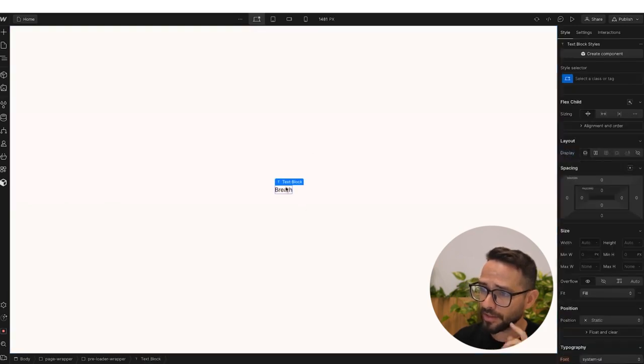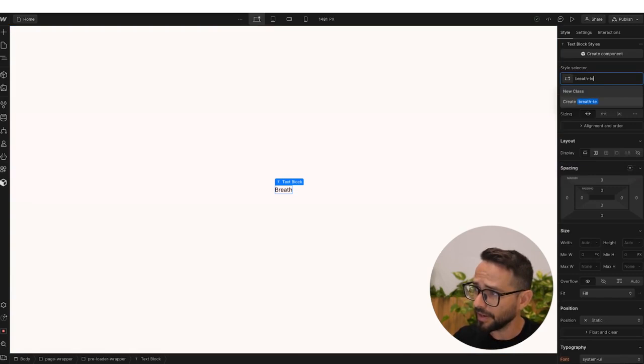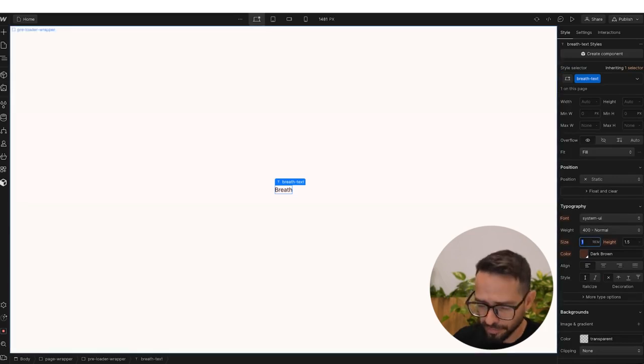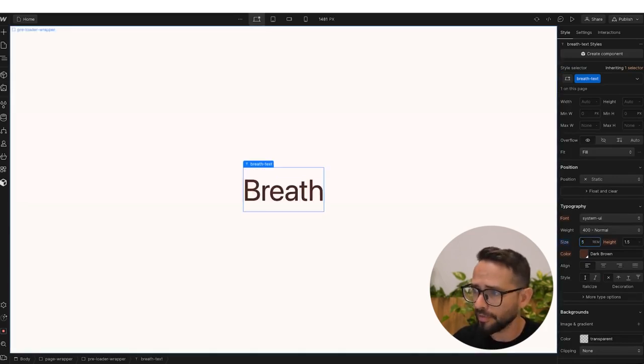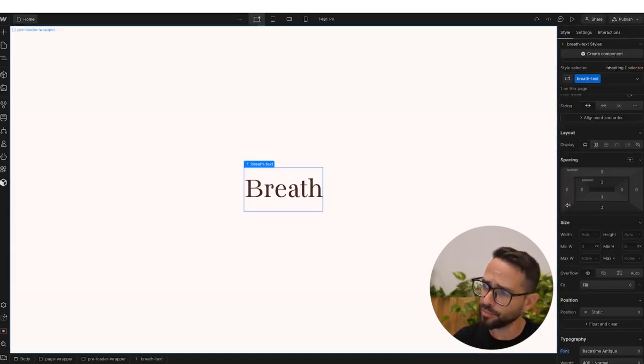Now let's take this text block and actually let's call this breathe text, and let's make this much bigger, maybe like 5, and maybe let's do this in the base font. So that looks pretty good. I think this looks pretty good.